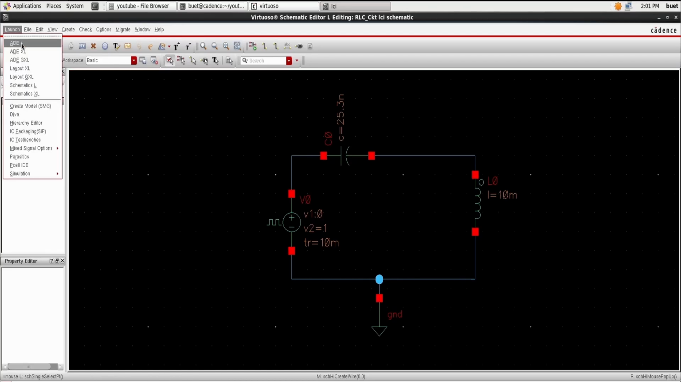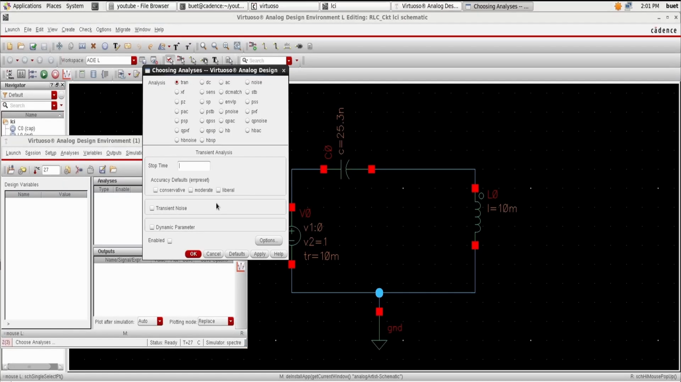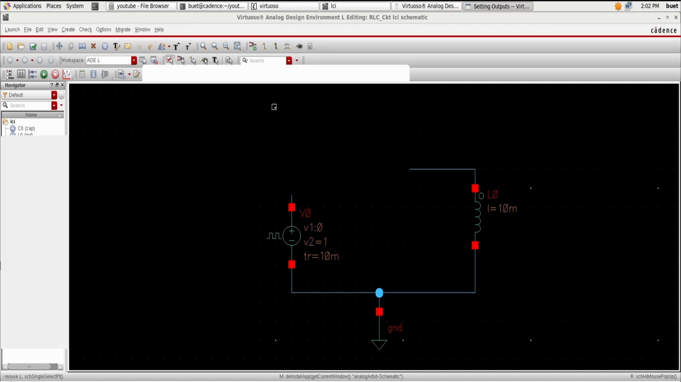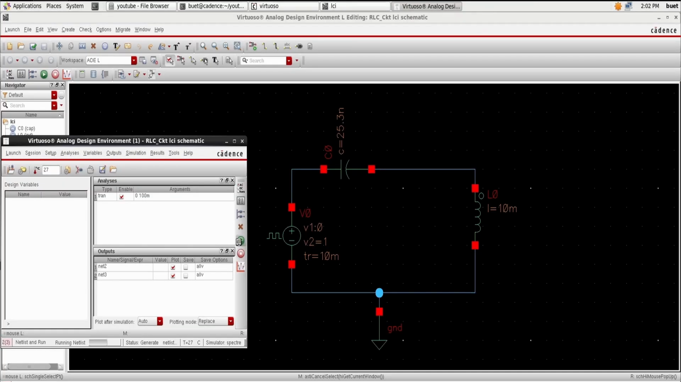Check and save. Launch ADE. Choose your analysis as transient and give your stop time as 10 m, so that we can see 10 cycles of the input signal and the output signal. Here, choose your nodes, the input node and the output node. Press escape, run your simulation.